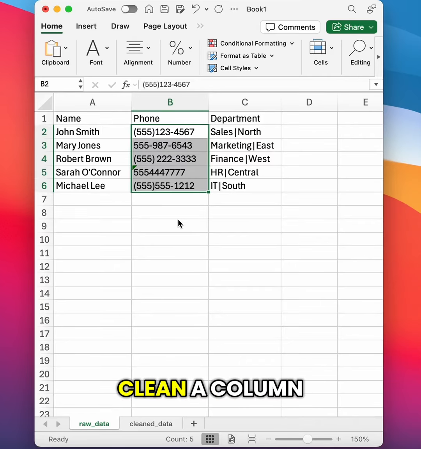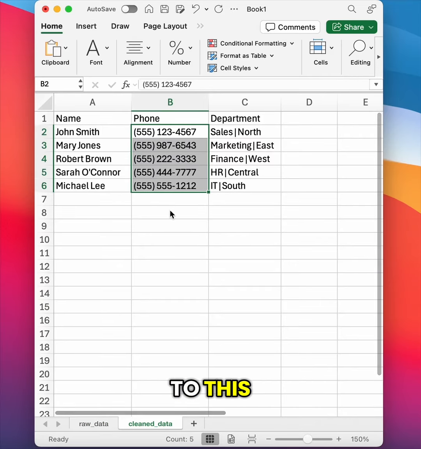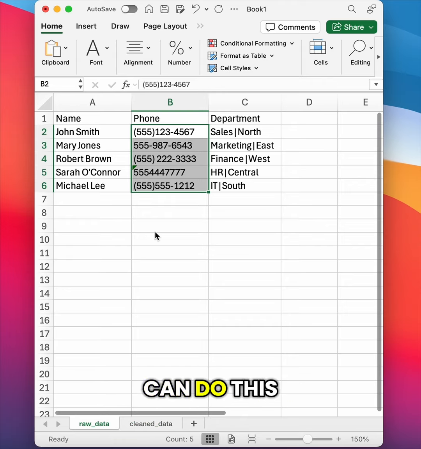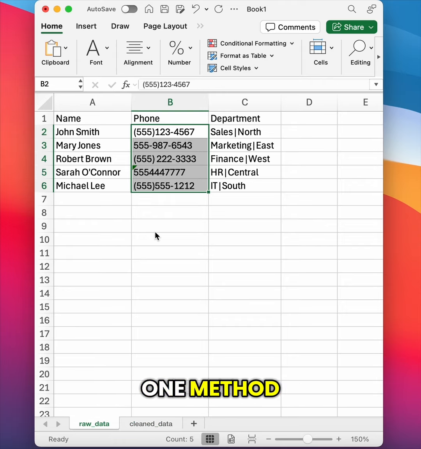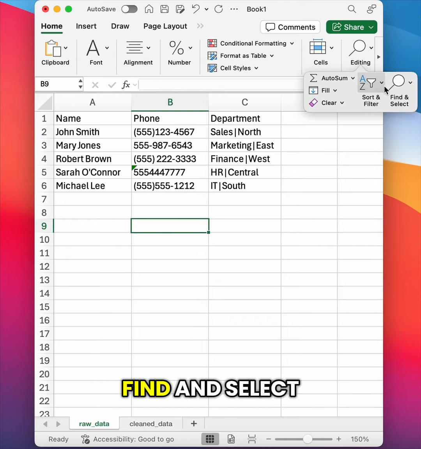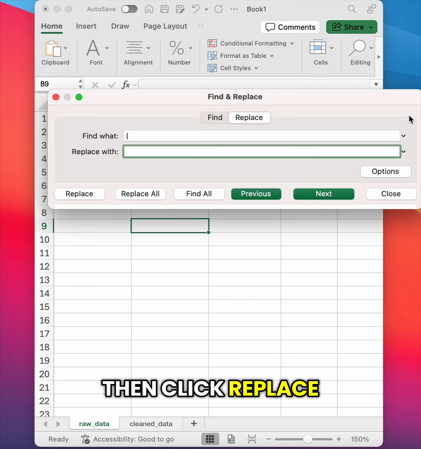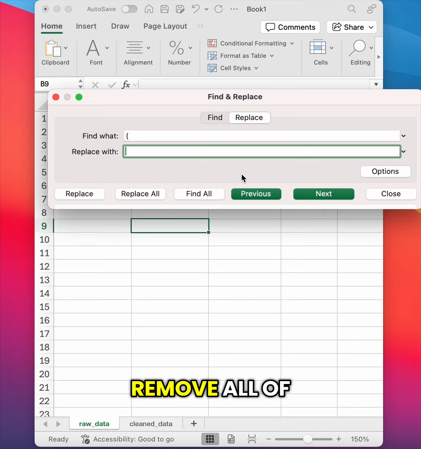Let me show you how to clean a column of phone numbers in Excel so you can go from this to this. There are a lot of different ways that you can do this, but I'm just going to show you one method. So in the top banner, click Find and Select, then click Replace. We're going to use this tool to remove all of the parentheses and hyphens from the phone number column.